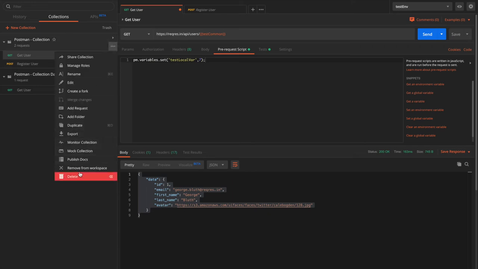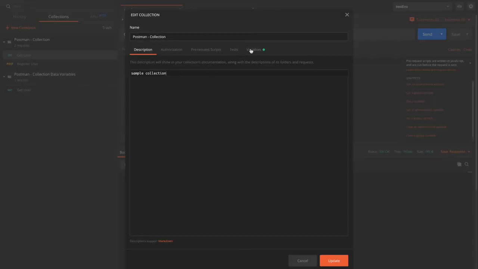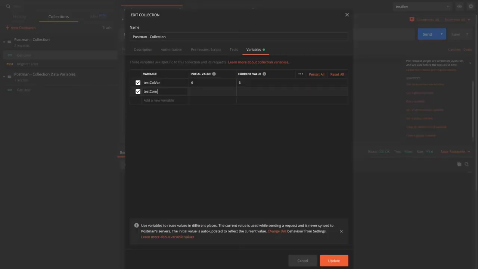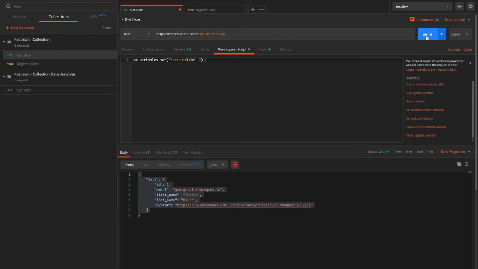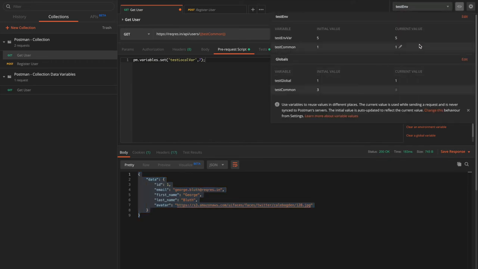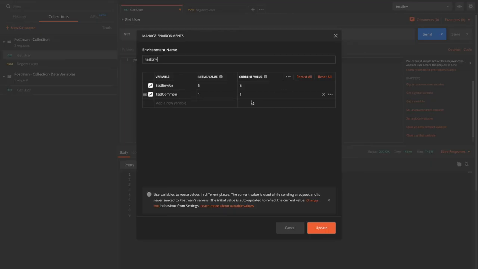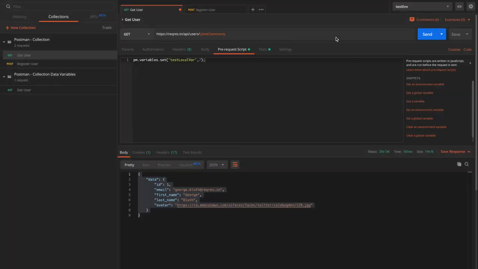Let's also try adding a collection variable with the same name. So I'll add test common, and I'll add a value of 8. Let's try hitting it now. We can see it's still the environment variable that's given preference. Let's try removing the environment variable now. And now let's hit send. We now see that the collection variable takes precedence. So the order is again the local variable, environment variable, collection variable.